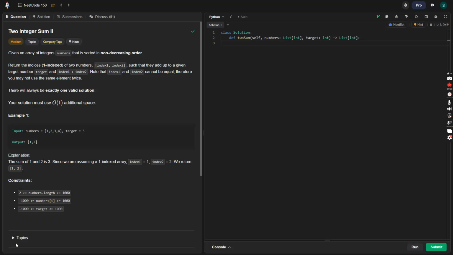Okay, welcome back to NeetCode Day 10, and today we're looking at a two-pointers problem, which is the Two Integer Sum 2 problem. The problem states that given an array of integers numbers that is sorted in non-decreasing order, return the indices (index 1, index 2) of two numbers such that they add up to a given target number, and index 1 is less than index 2.